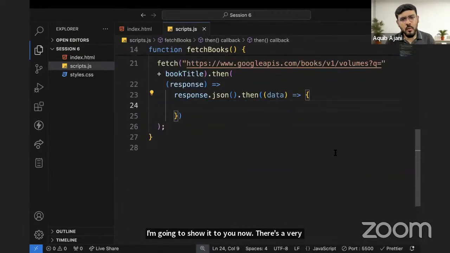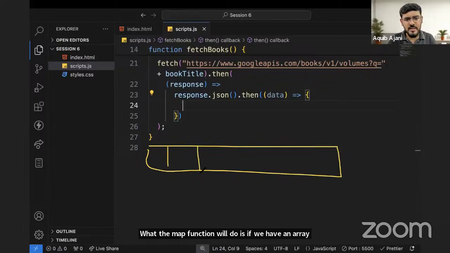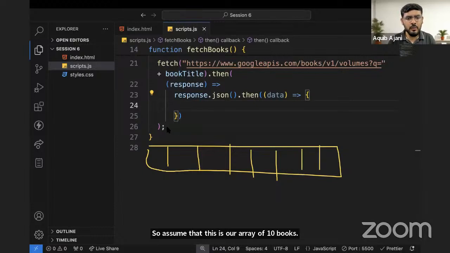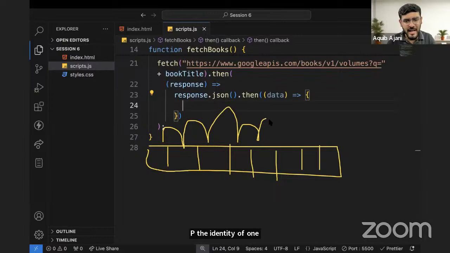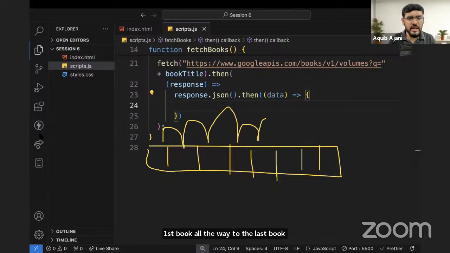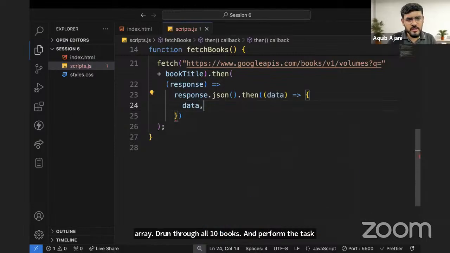Okay. So what the map function will do is, if we have an array, which is what we have in the case of data. So assume that this is our array of 10 books. What the map will do is it will take the identity of one book at a time, starting from the first book all the way to the last book. So it is going to automatically run through the array, run through all 10 books and perform the task that we tell it to do. So this is what it looks like.